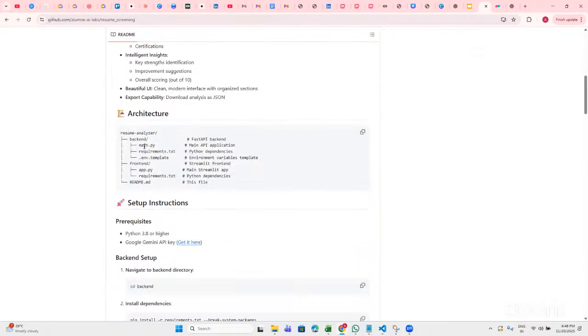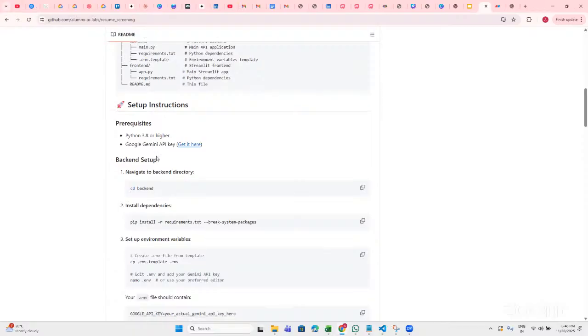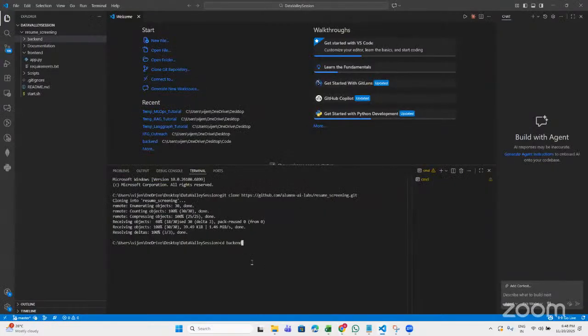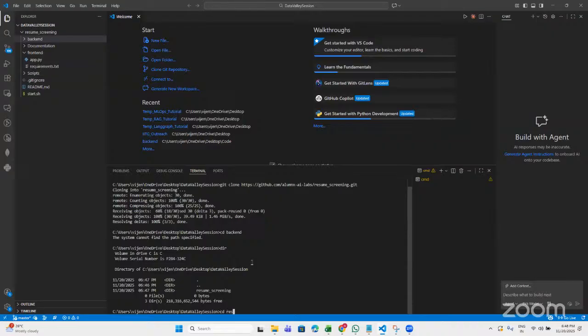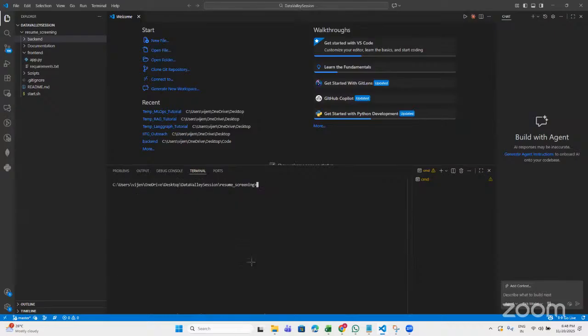Now this is the architecture. The backend consists of main.py, requirements, and a .env template. The frontend consists of app.py, just Streamlit. Now that we downloaded it, let us navigate into the backend directory. CD backend. I think it's not there, so we need to move into that folder first, CD resume_screening. Now that we are here, we do CD backend.